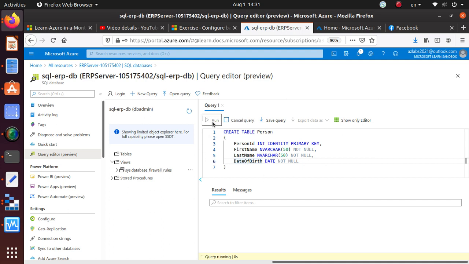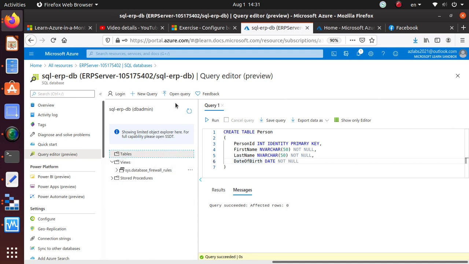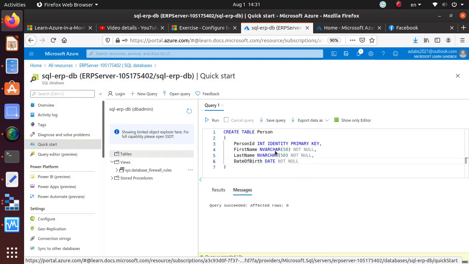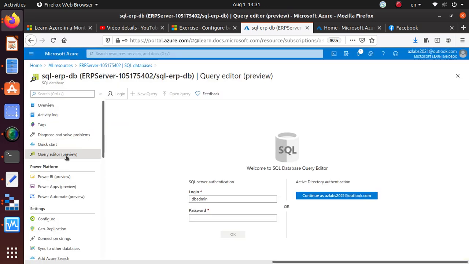Okay, so once we have that, I can click on it and the query succeeded almost instantly. So if I refresh, is there a refresh button? Where is my refresh button? There is no refresh button. So let's click, go back, and then come back over here.